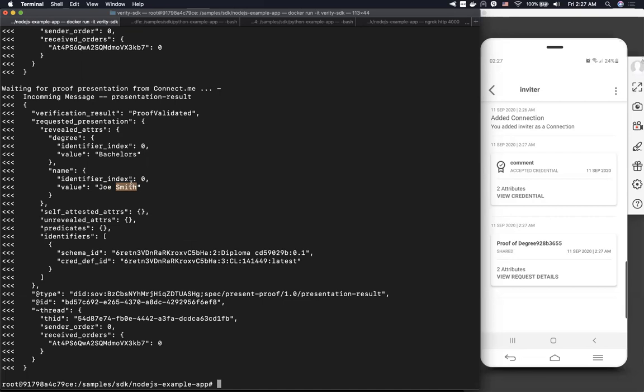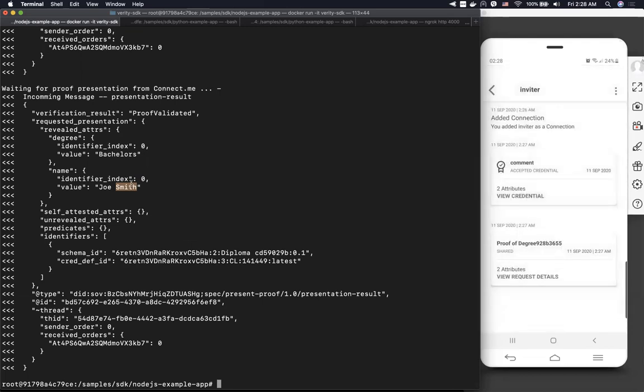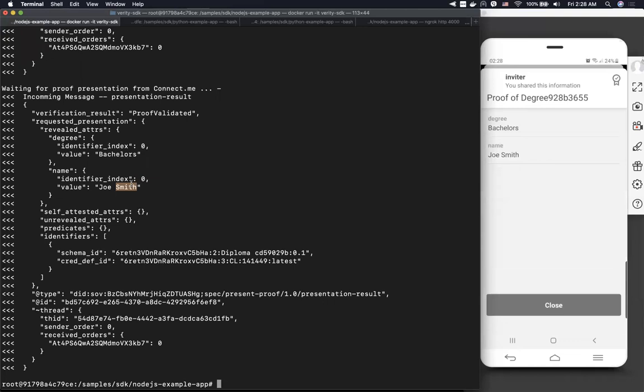And so I basically saw the whole flow that I established a connection, I was given a credential, and then the application also requested a proof for this credential from me, and I shared this proof also here.